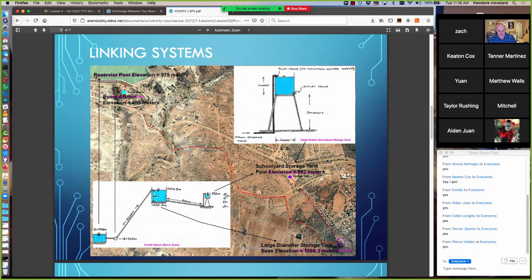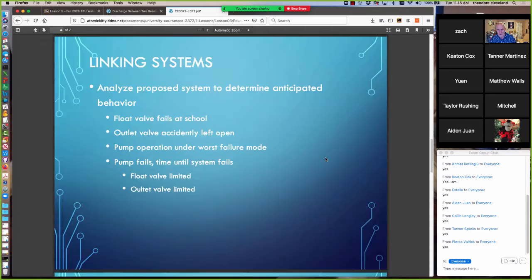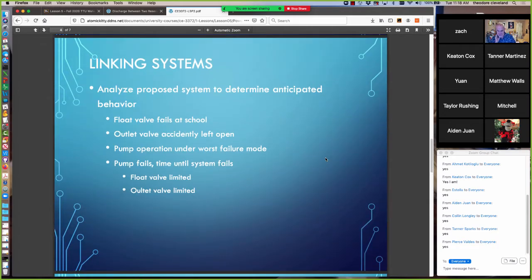So, what would a hydraulic engineer proceed with next? Well, we would give ourselves some questions to answer. Let's analyze how the system would behave when the float valve fails at the school, if the outlet valve is accidentally left open, and that's, again, to help us select a pump operation under the worst failure mode. And if the pump fails, time until the system fails. System failure being defined as it's out of water. You can't deliver any more water to the outlet valve.